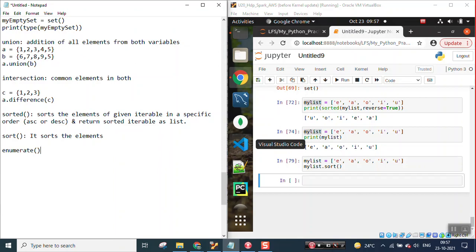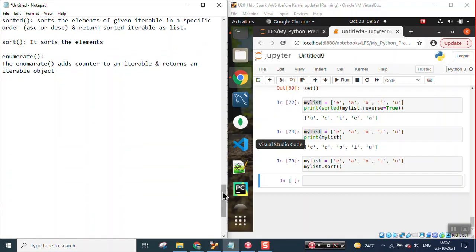So what is enumerate? The enumerate method adds a counter to an iterable. What it returns, and this is very important, is an iterable object. It returns an object, so we will not be able to see the data. To see the data, we'll have to do something on top of that. Let's see a couple of examples on enumerate.